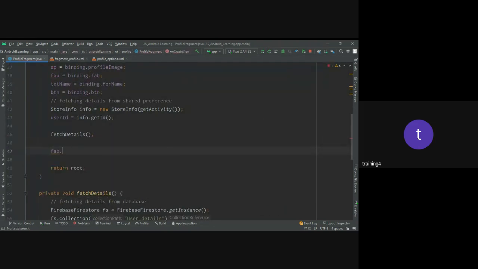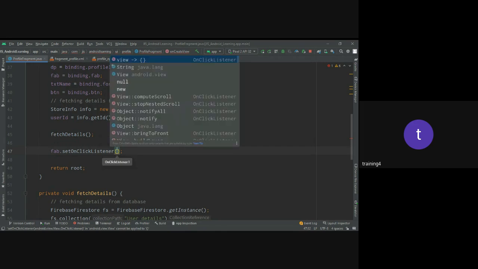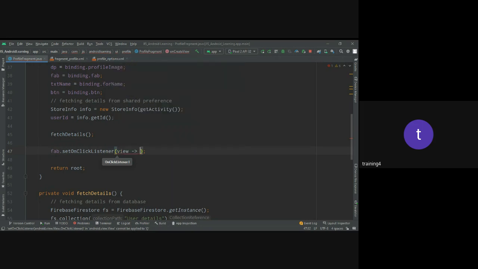Fab dot set on click listener. Apply fab dot set on click listener. Press Ctrl spacebar within the bracket. Hit view, curly braces. Right over here, open options.